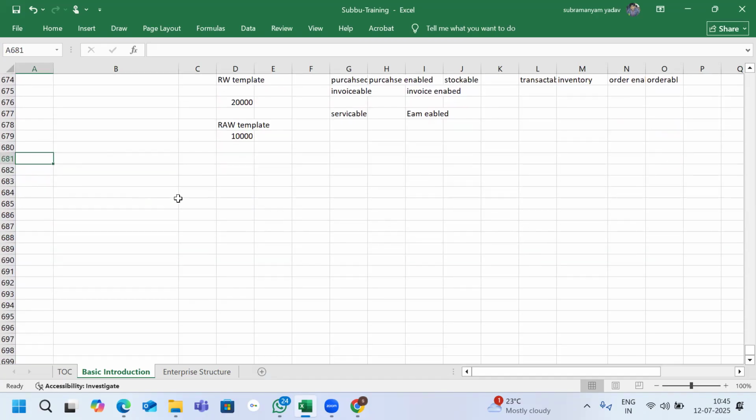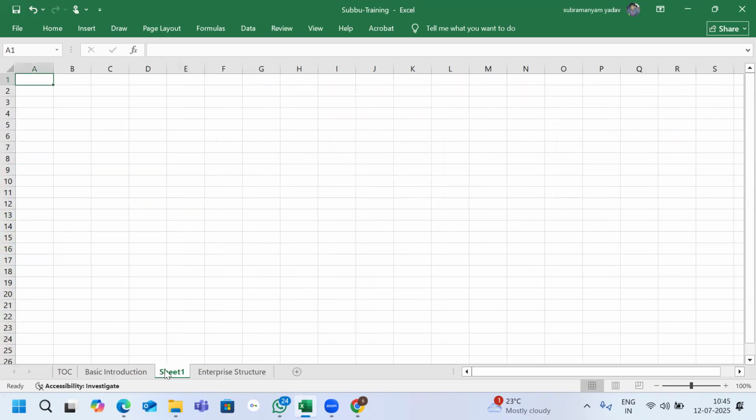Now we will go to inventory. Inventory module. We are going to learn the inventory module. We started product PIM. We know how to create items, catalogs, and all.